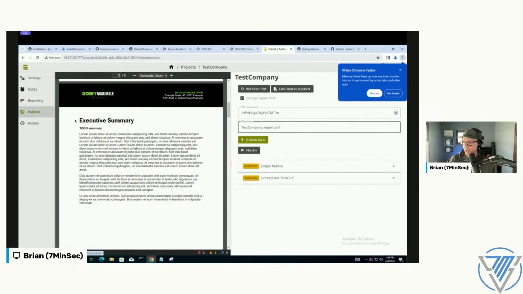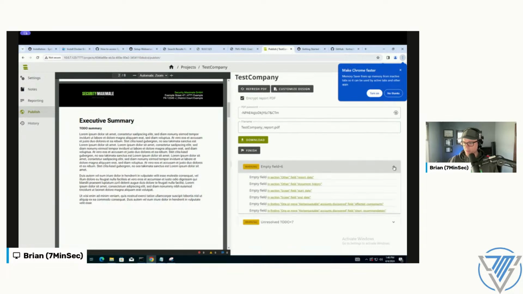And I go over here to publish. Look at these little warnings on the right. These are super helpful. You just expand these down, and it lets you know, hey, you didn't fill in what the report date was, or the start date or the end date of the test, and you've got some empty fields in your findings. That's super helpful, so you don't leave missing information in the report, right?